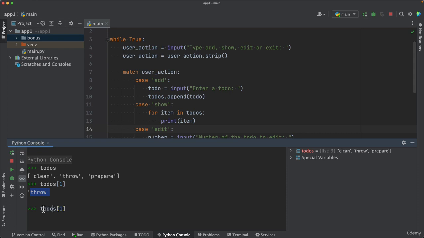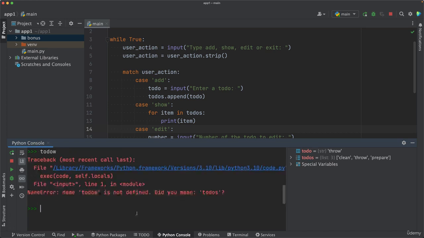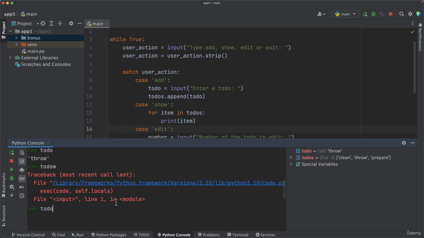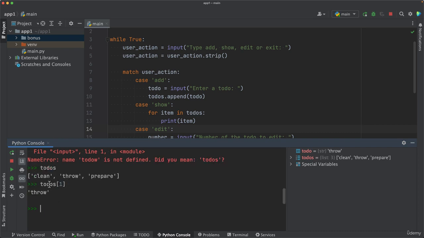Which of course you can also store in a variable. Todo is equal to throw. And that's the list again. Sorry, todos is the list. And todos 1 gives you throw. Why? Because this first item has an index of 0. This second item has an index of 1, and the next item has an index of 2, and so on. So what we're doing here is accessing the item with index 1, which is the item throw.